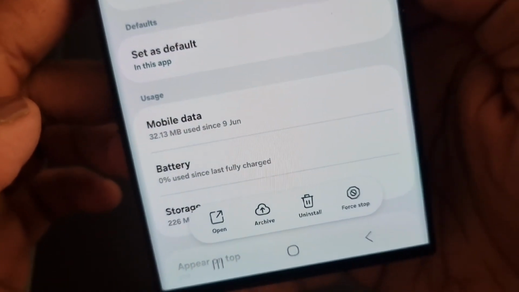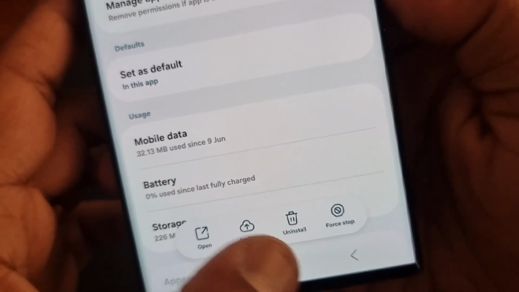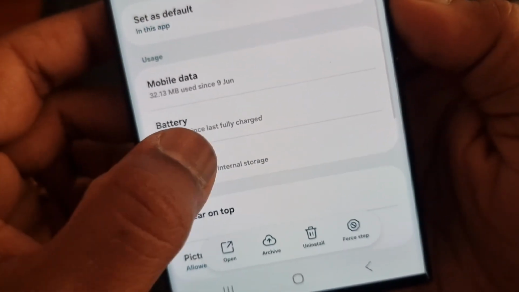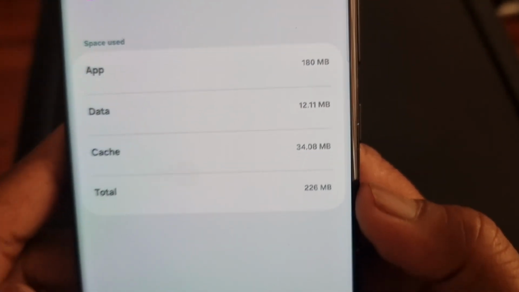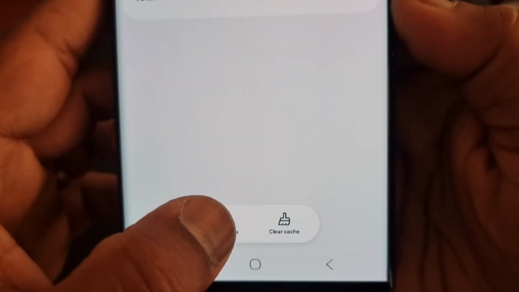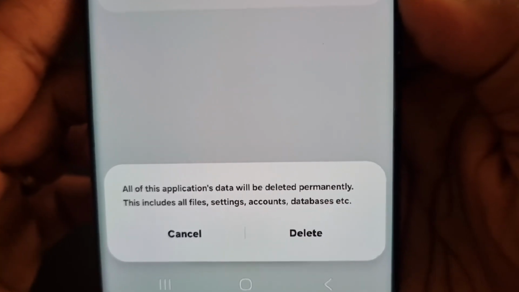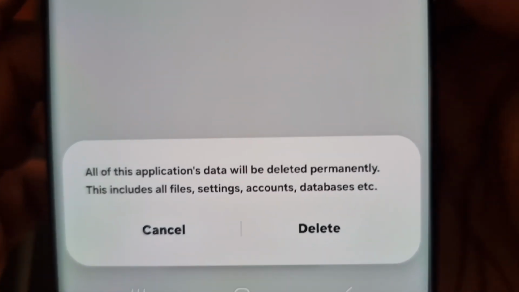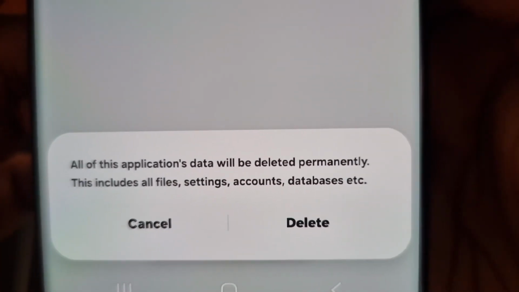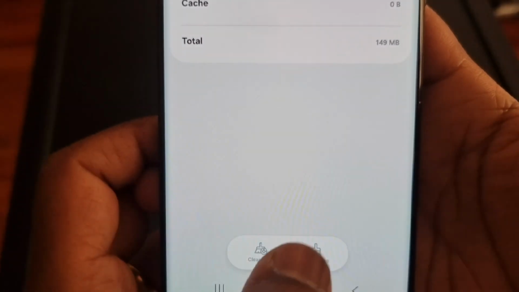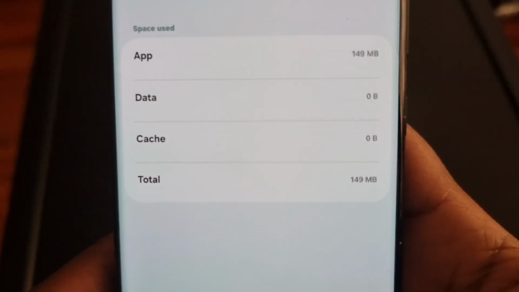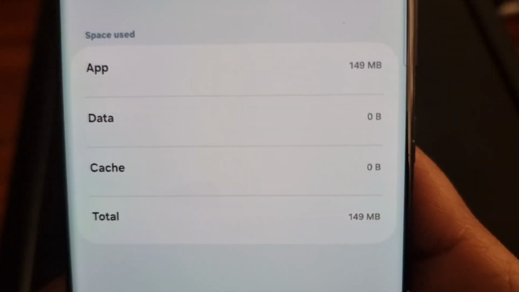Step 2. Remove hidden app data first. Before uninstalling the app, don't press uninstall yet. Tap storage. Here you will see how much space the app is using. Now tap clear data. Your phone will show a warning saying that all app data, files, settings, and accounts will be removed. Tap OK. This step removes the hidden information the app saved on your phone.